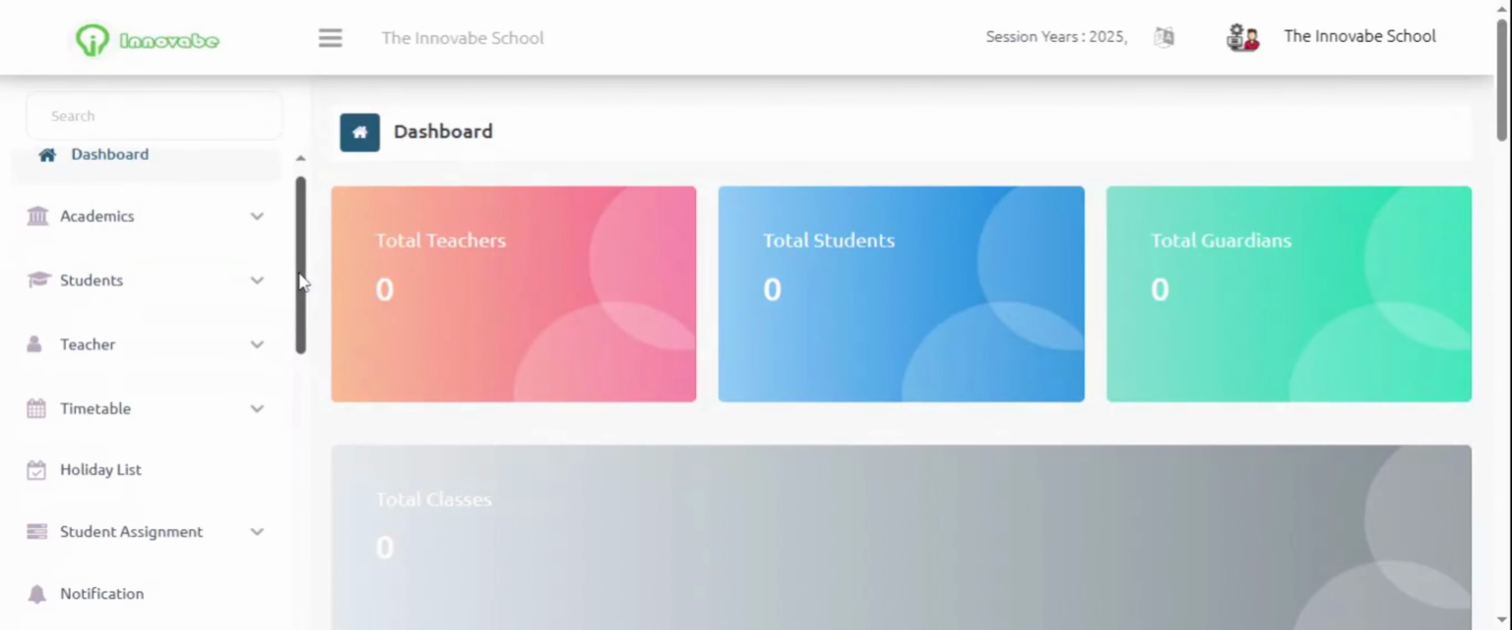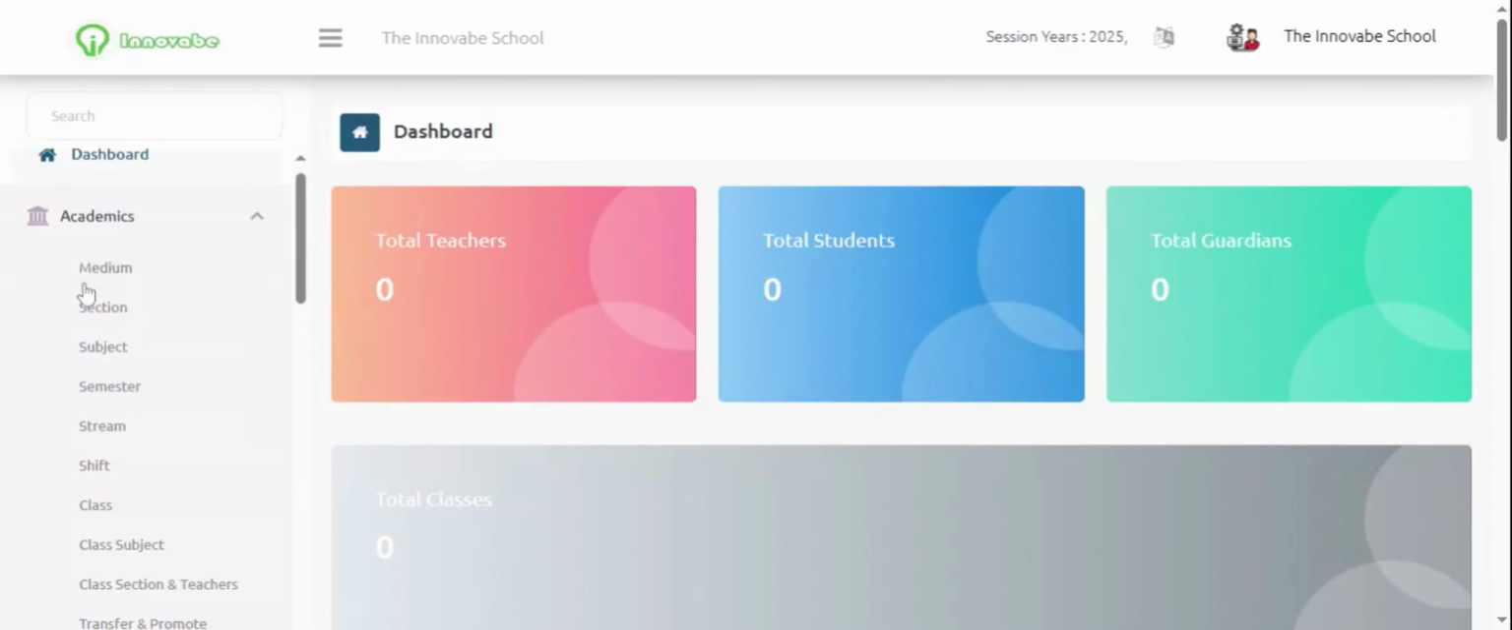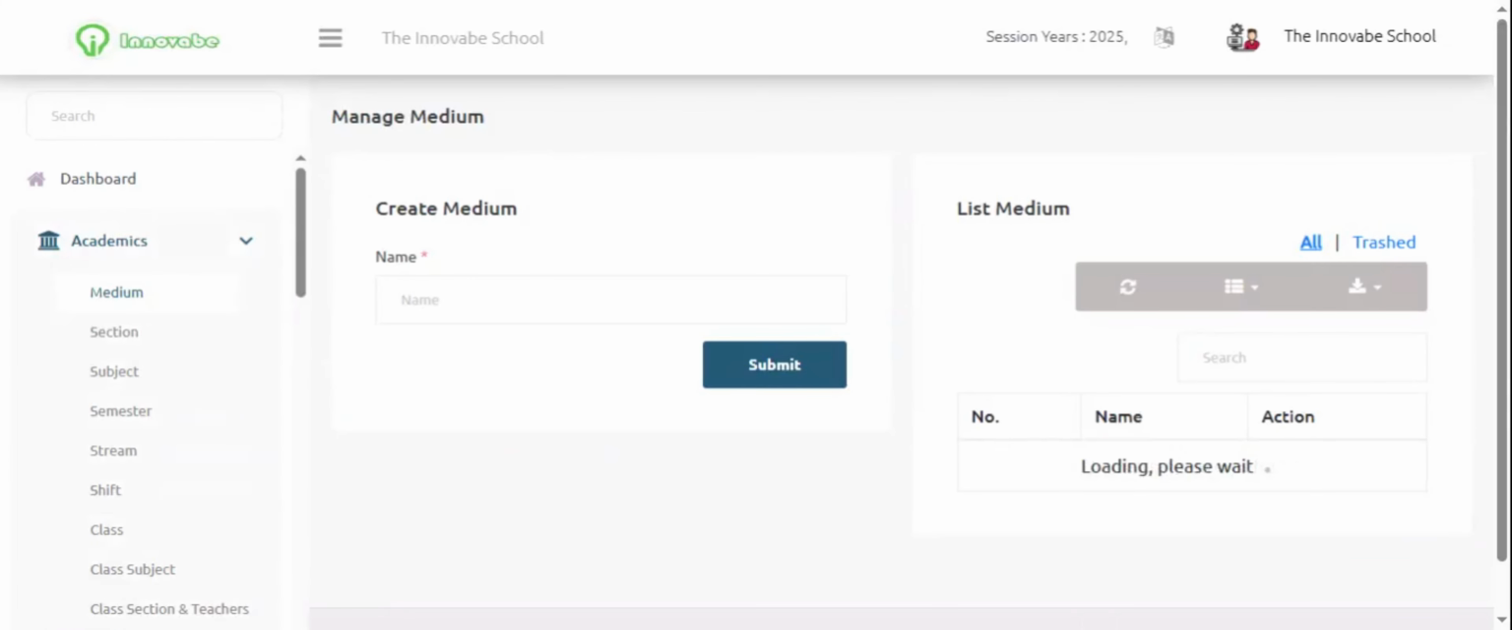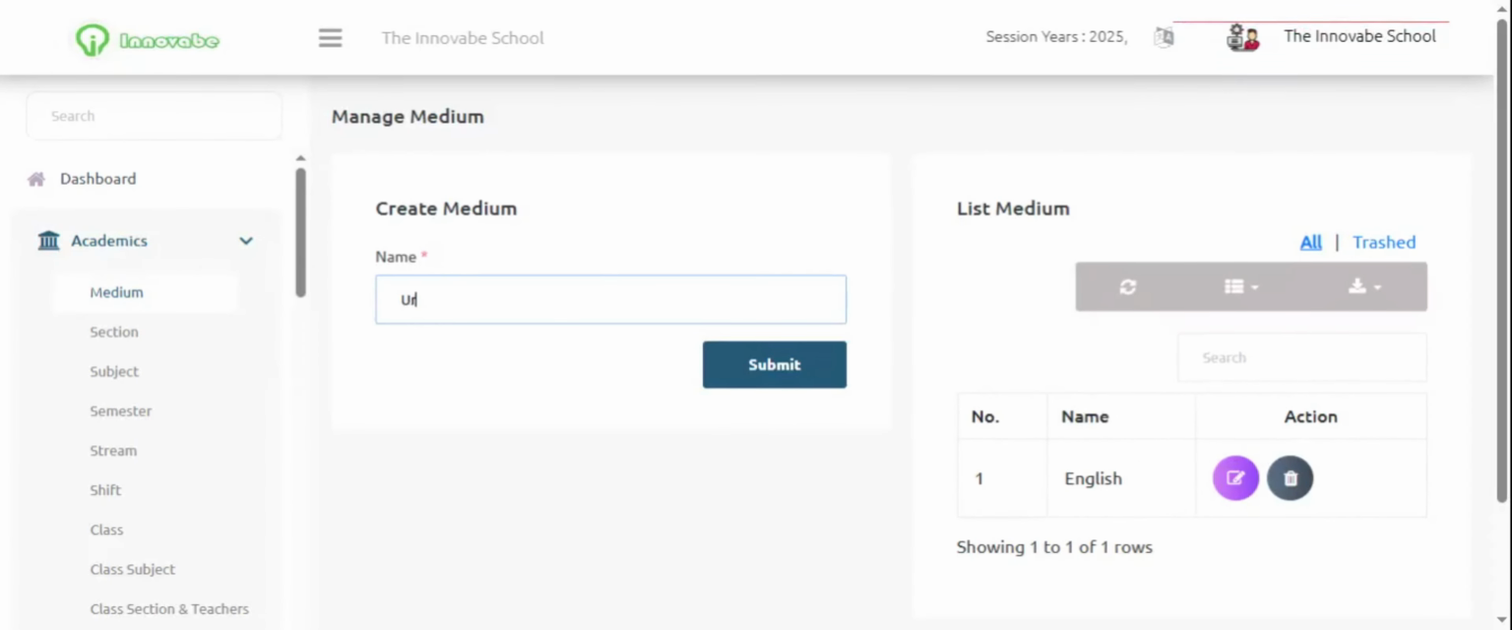After logging into your dashboard, locate the left-hand navigation menu. Click on the Academics drop-down to reveal the full list of options. Click on Manage Medium. In the Create Medium section, type the name of the medium, for example, English UD. Click Submit. Repeat this process to add all the mediums your school uses.